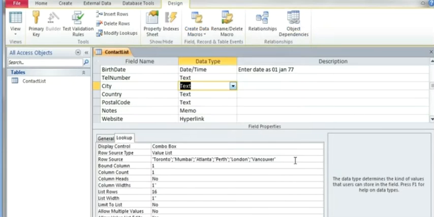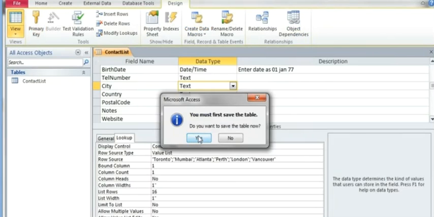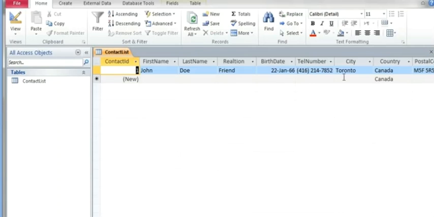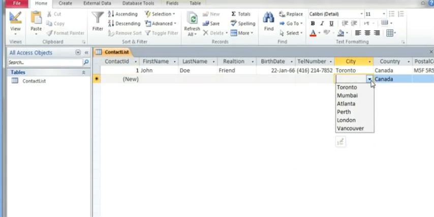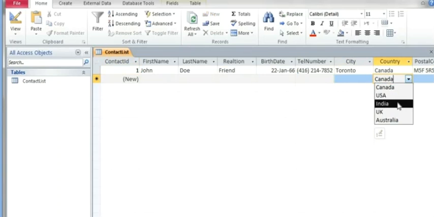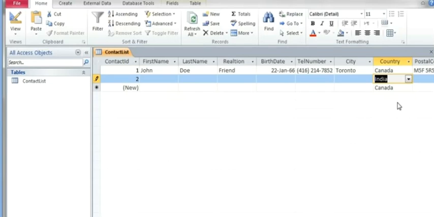Next, finish. Now if I go to my datasheet view, it will ask me to save. Say yes. Now when I click in the city, I should have my drop down list, and in the country I should have my drop down list. So I can change it, and my default automatically shows up, so I can go and fill up this information.